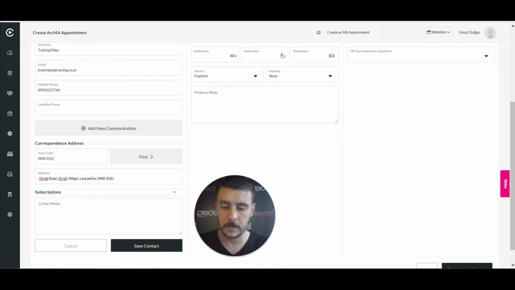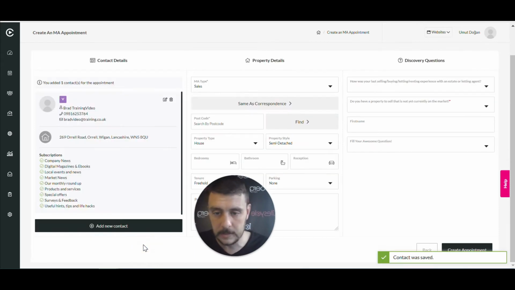Now it's important to remember that if you are making edits on this address, that we keep it professional. This is the address which is going to get pulled over onto the market appraisal presentation. So we want to avoid saying things like across the road from the pub or around the corner from the petrol station, because we don't want to be seeing those things on the market appraisal presentation. Now, once we've got the details in for this contact, we click Save Contact.